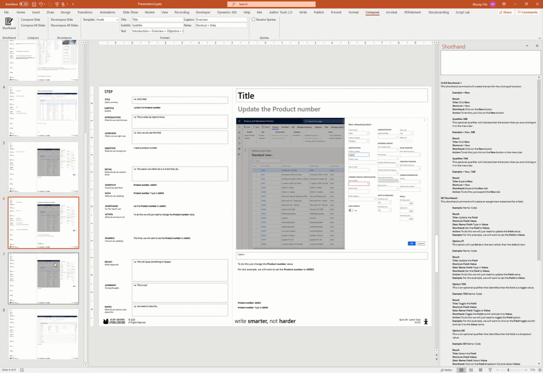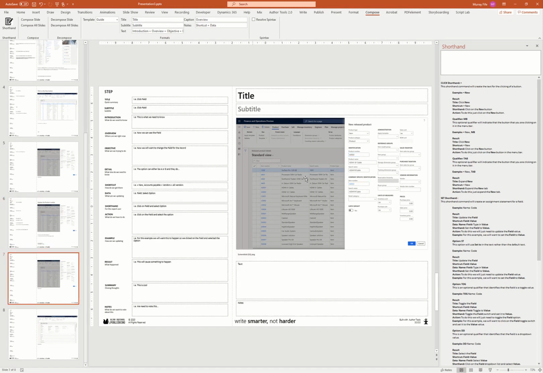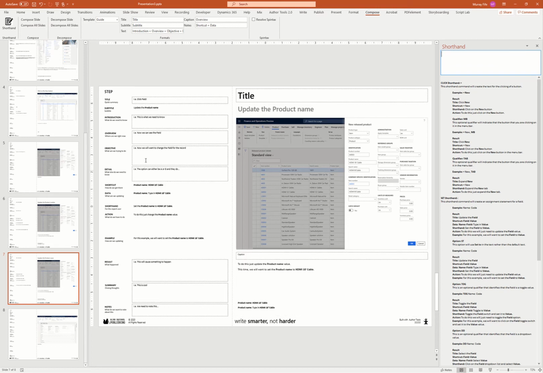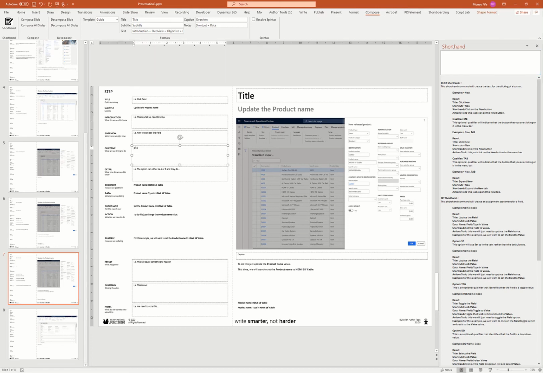So now I've created the documentation. I've only got 2 more steps left. And then I need to update the description. And I'm going to use the field option again to update all of this. And again, the objective, give it a name.